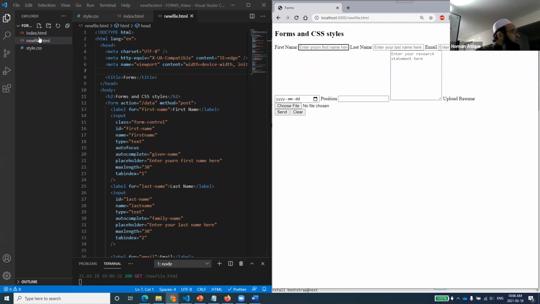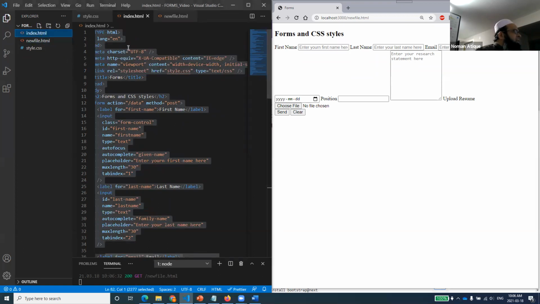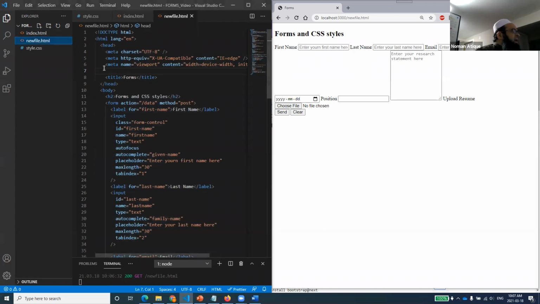I have just created another file in that folder, and I've called it new file. You can call it anything. You can call it bootstrap, or with bootstrap, whatever. I have copied and pasted everything from index.html into this new file. Other than that, I've taken out the style sheet from it. Why? Because I don't want the style sheet from here, and rather I want something different. Are you following me now?